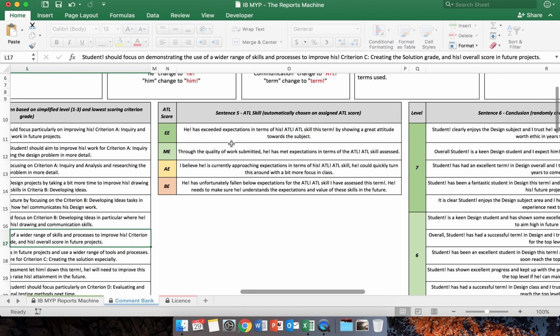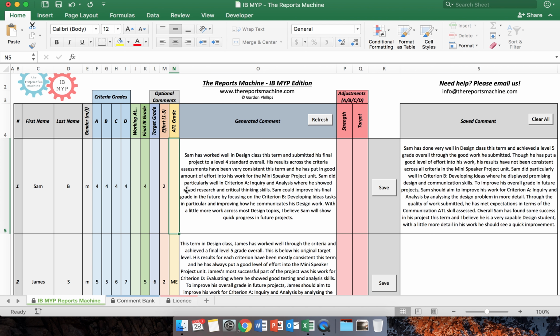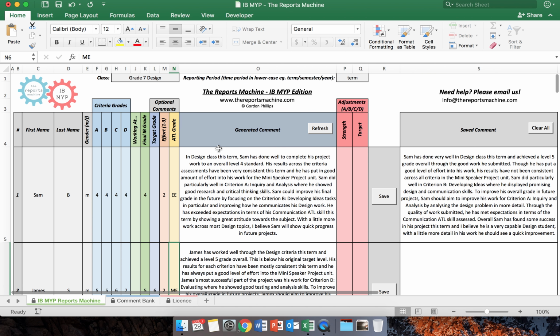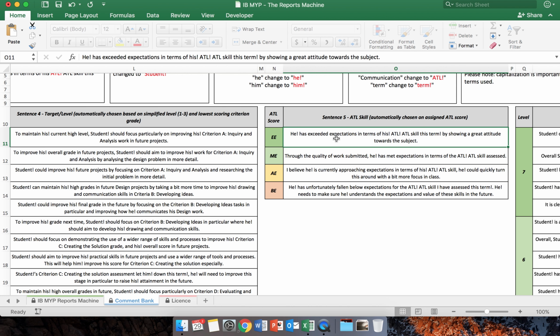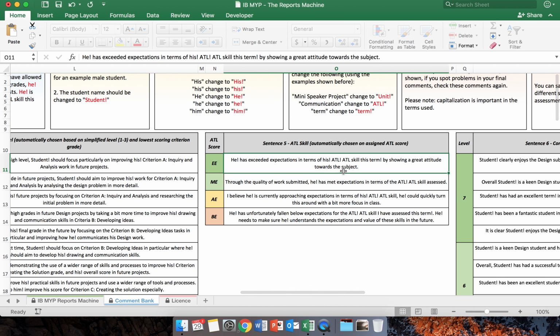Sentence 5 is an ATL skill. So we score ATL skills on exceeding, meeting, approaching or below expectations. And of course this is just a sentence that gets added in. Again, if you choose to use it, you don't have to. We can just remove it from the comment by removing the score there. But if we add a score, let's say exceeded expectations, then down here it will talk about how he has exceeded expectations in terms of his communication ATL skill this term by showing a great attitude towards the subject. That has come from here. I'll talk a little bit more about the use of the ATL name and so on in a future video when we're building comments.